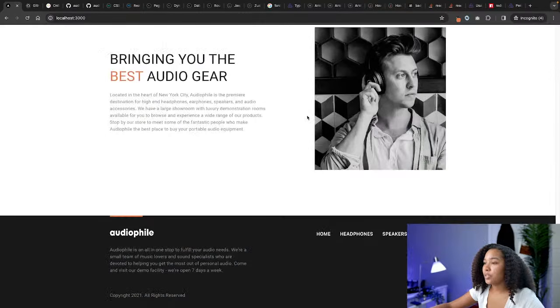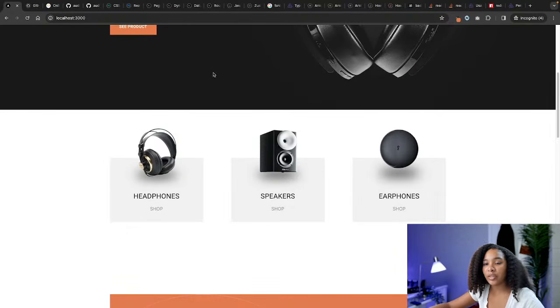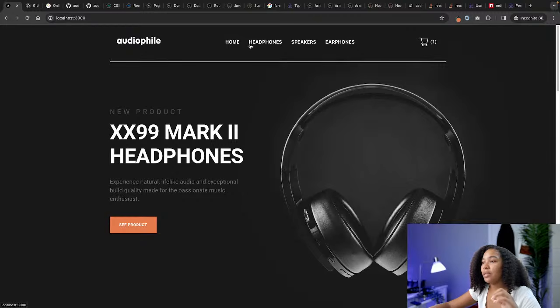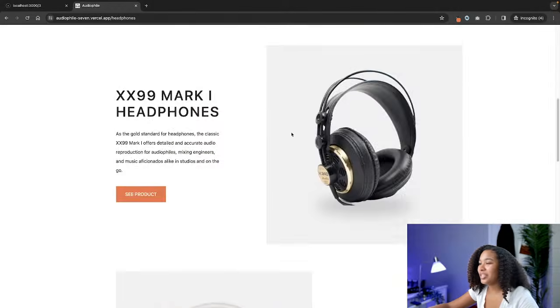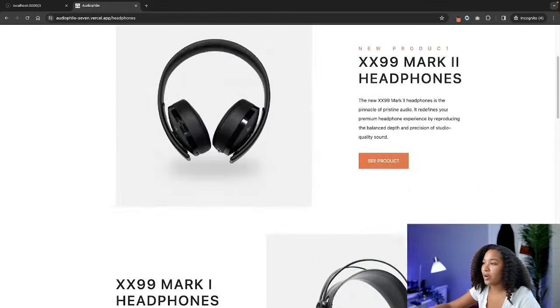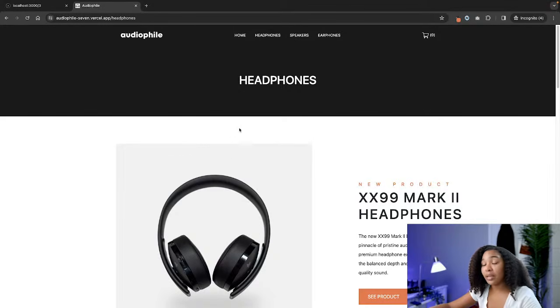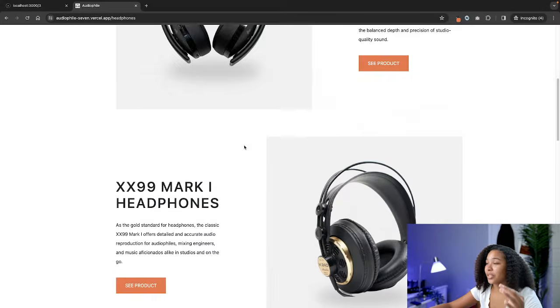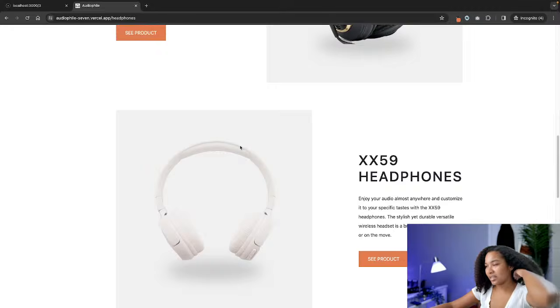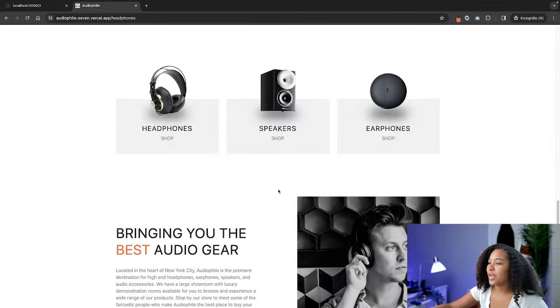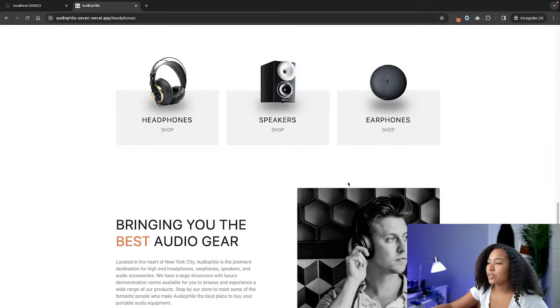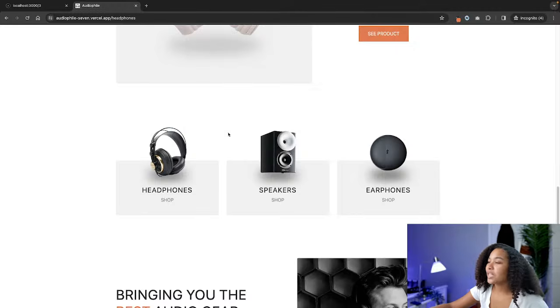Next thing I wanted to do that I mentioned is that I want us to go ahead and create these headphones, speakers, and earphones pages, because right now they just don't exist. So it'd be really great if they did exist so that it's easier to access the different products that are available to us. Now, the really great thing is that we've already created maybe like 70% of this page, because we created the footer yesterday. We created this about the company section, and we created these cards.